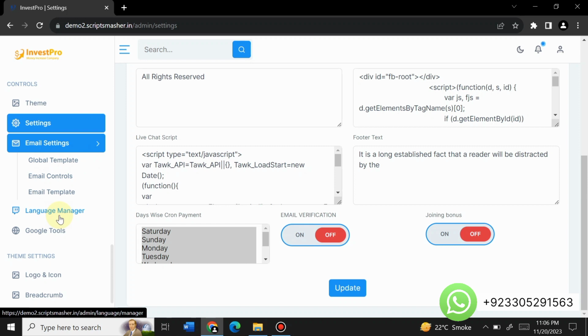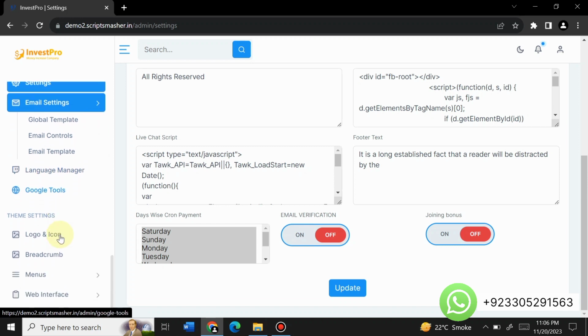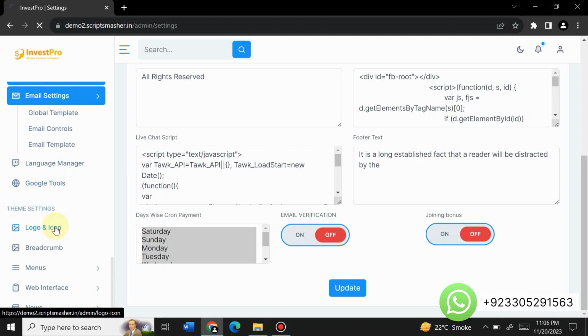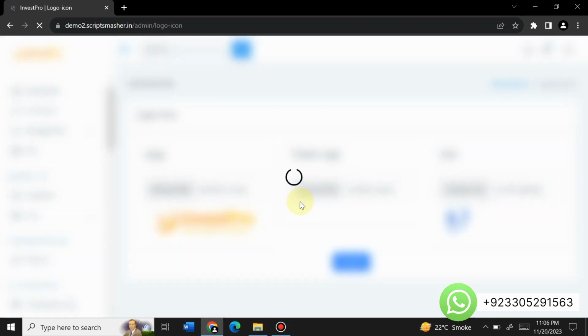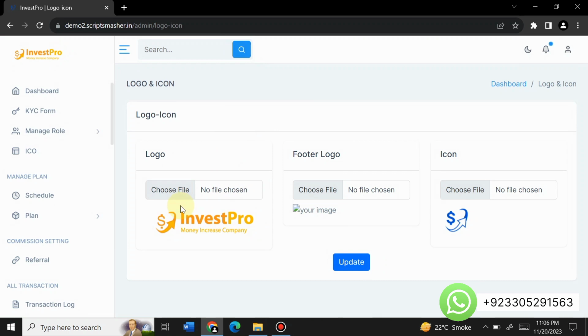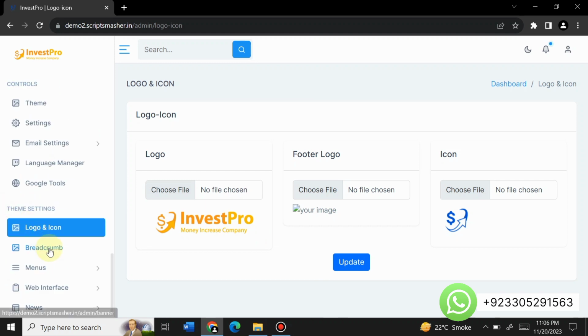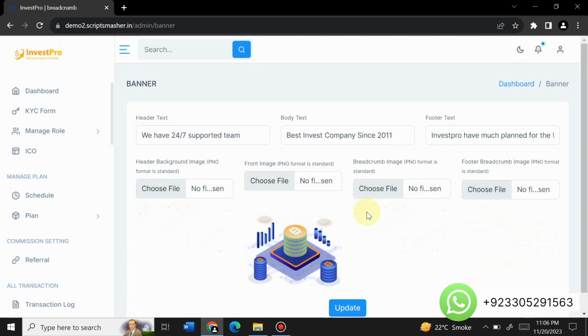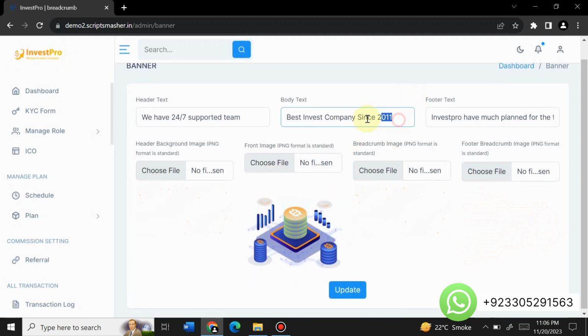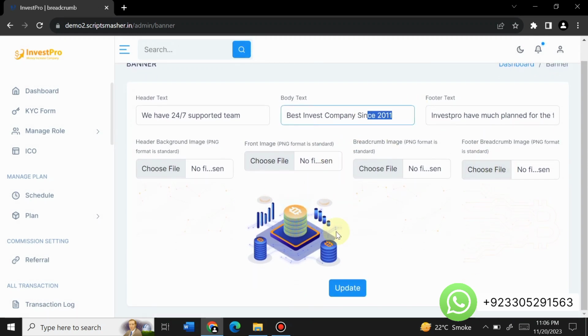Here you can insert any language you want on this website from language manager. From Google tools, you can explore different Google tools, and from logo and favicon you can insert a new logo or your own logo of the website easily. So this is how easy it is to use this website. And from breadcrumb, you can manage the home page, the main page of the website. From here you can change this text, you can change every detail that is on that home page.